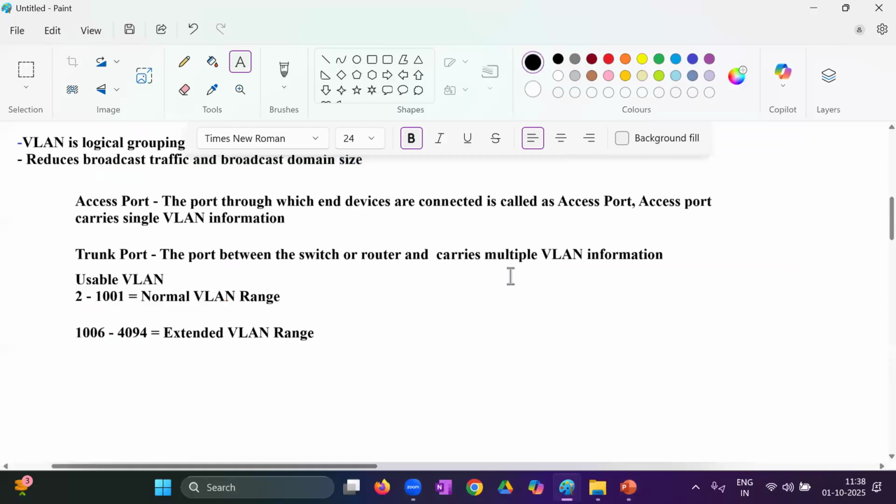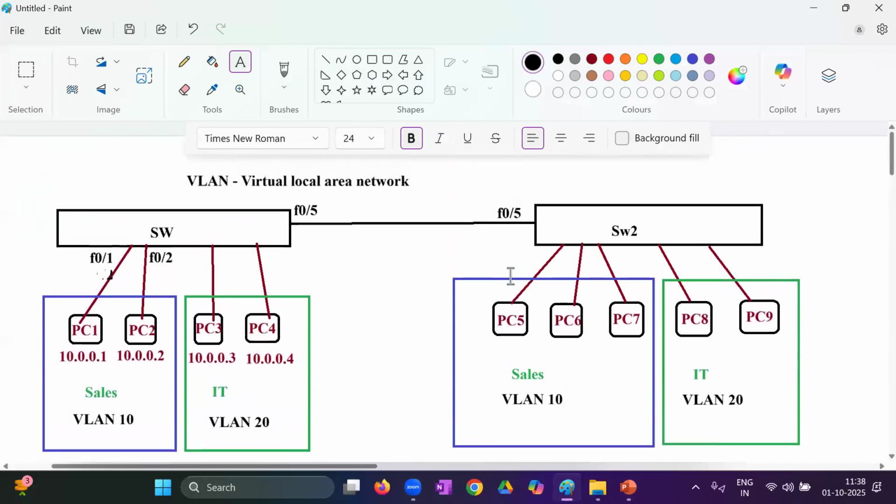Now, what happens? Okay, fine, the trunk port is going to carry my multiple VLAN information. Then how is it going to identify that this particular information is a part of VLAN 10 only? How will it send? Let's consider that you have taken a layer 2 switch. Layer 2 switch means it is completely operating on layer 2 of the OSI model, that is called the data link layer. Now you know that at the data link layer, communication will happen only in the same network. It cannot happen in a different network.